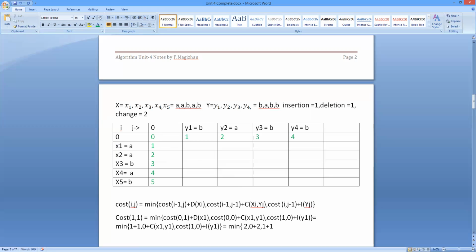Okay, so this is equal to 0 plus 2, 2, 1 plus 1, 2, minimum of 2 comma 2 comma 2, it is 2. So this cost of 1 comma 1 is computed as 2. Okay, next we have to go for the next item, that is cost of 1 comma 2. What is the value of this item?